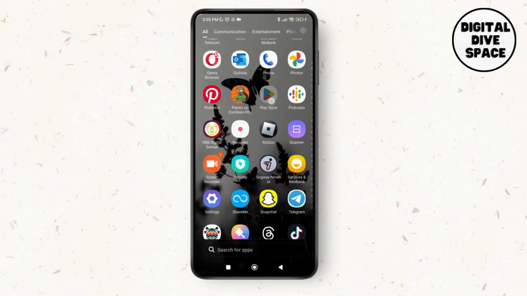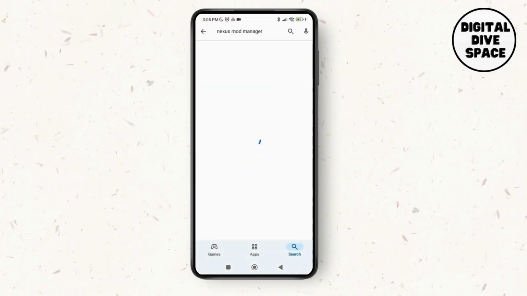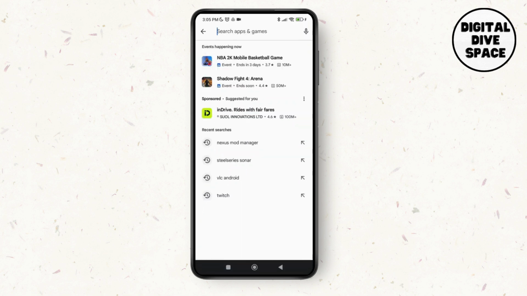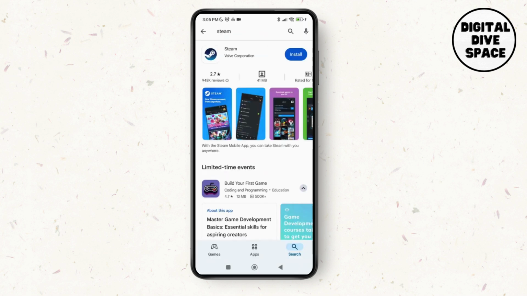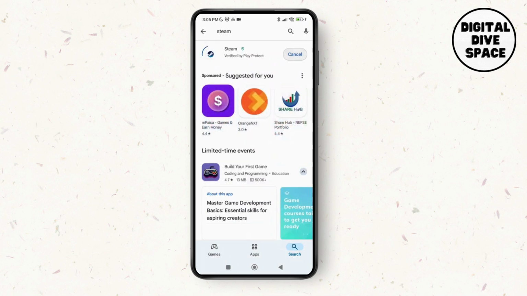So first of all, open the Play Store application on your device and then search for the Steam application over here. So let's search for Steam, and here you can see the option of install. Tap on install and you just have to wait for a while until it downloads and installs the Steam application on your device. So just wait for a while. Make sure that you have a stable Wi-Fi connection on your device in order to install this application on your device.